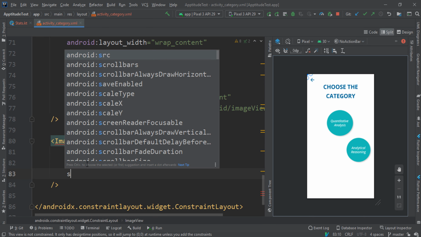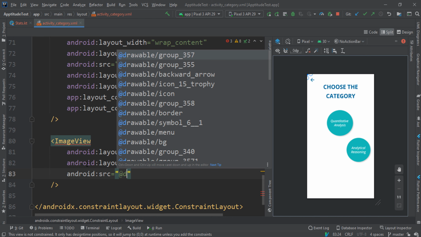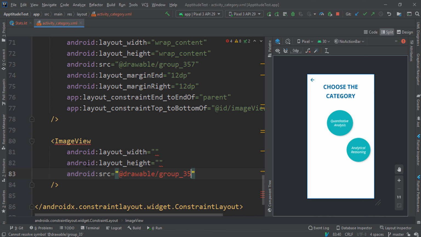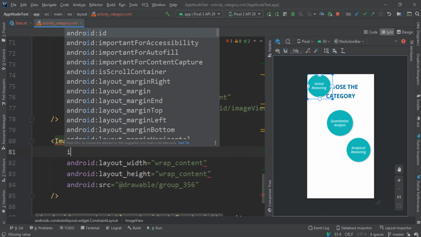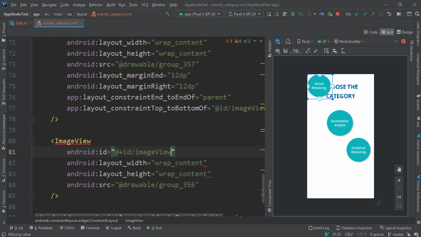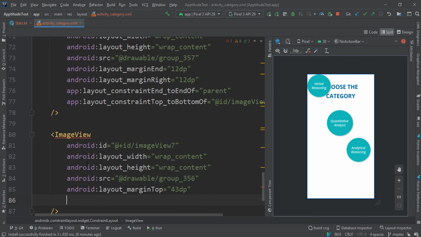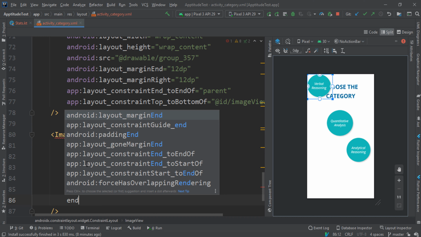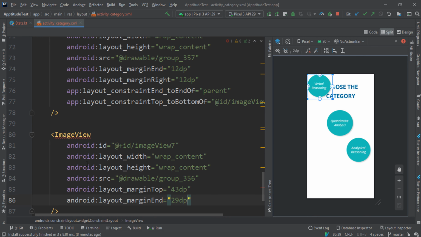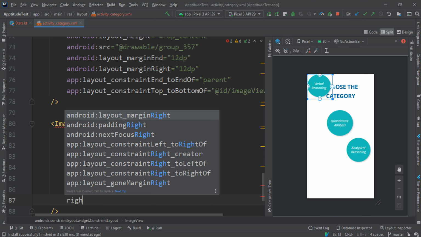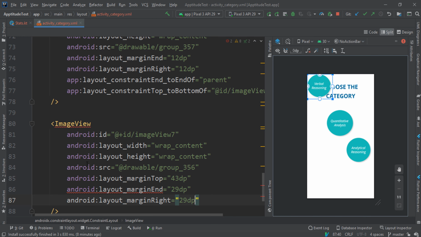So this one has a source of drawable /356. So wrap content, and give it an ID of image view 7, and also a margin top of 43 dp. Then we can give it a margin end of 29 dp, but also a margin right of 29 dp.